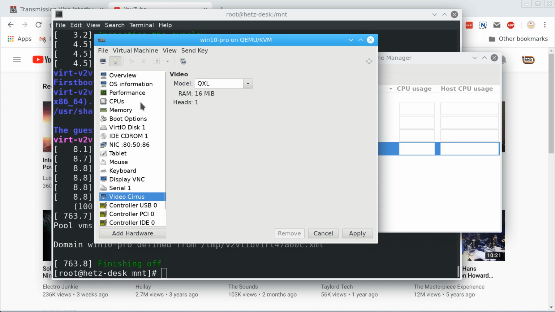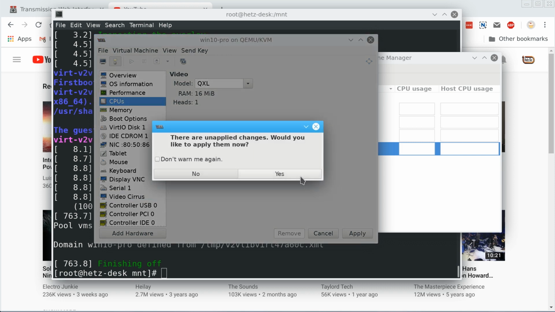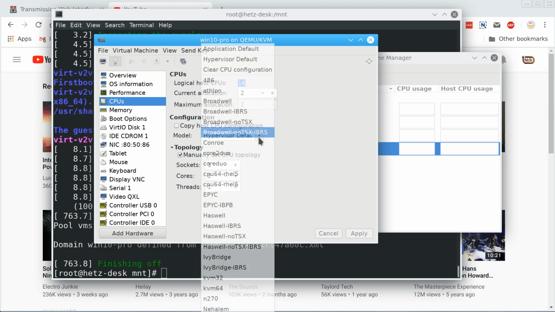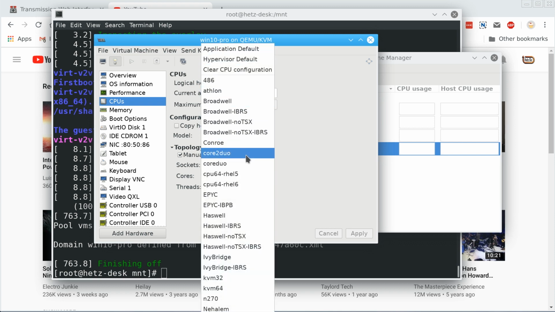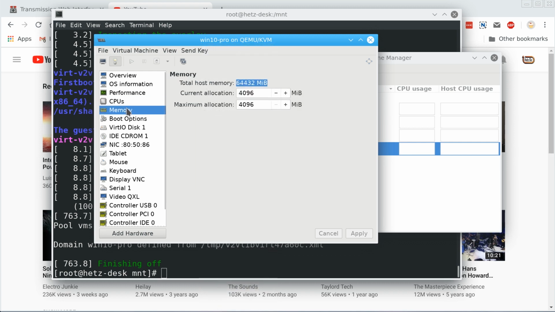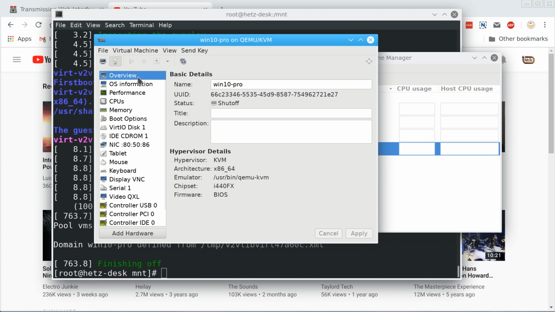Anything else? CPU, yes, I've changed. CPU, using 2 cores, and I can basically select whatever I want, any specific CPU. It will find automatically which CPU that I have. Memory, I got 4 gigabytes. So it should be okay.